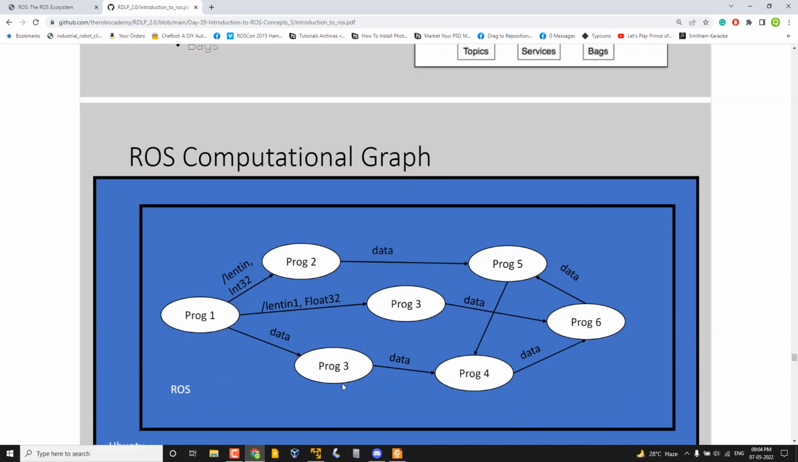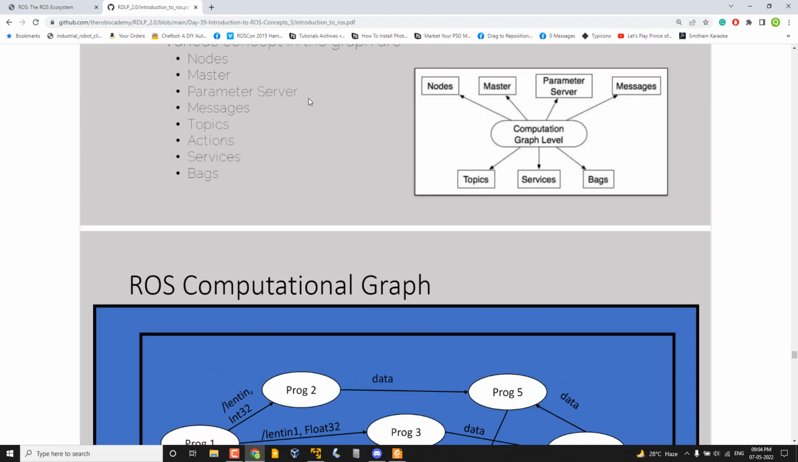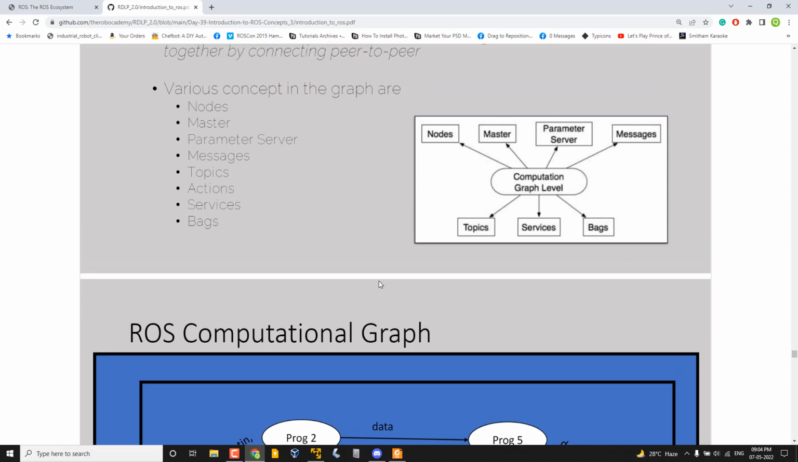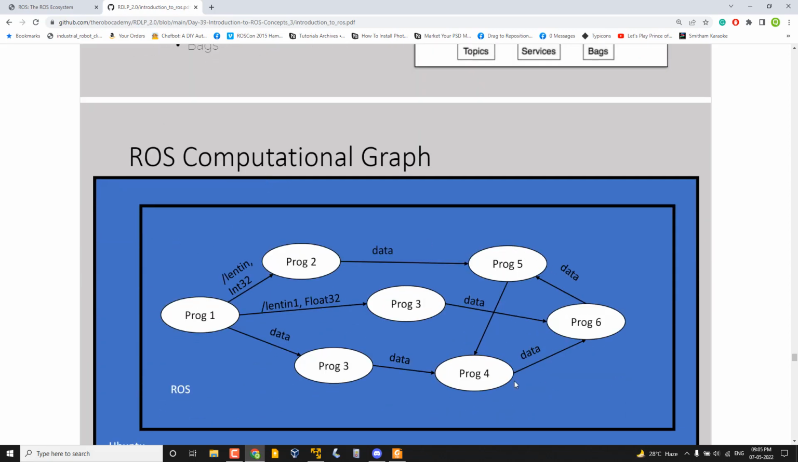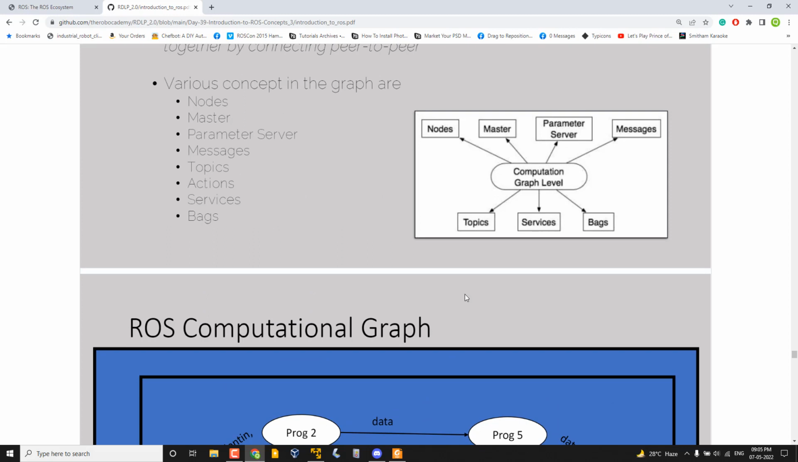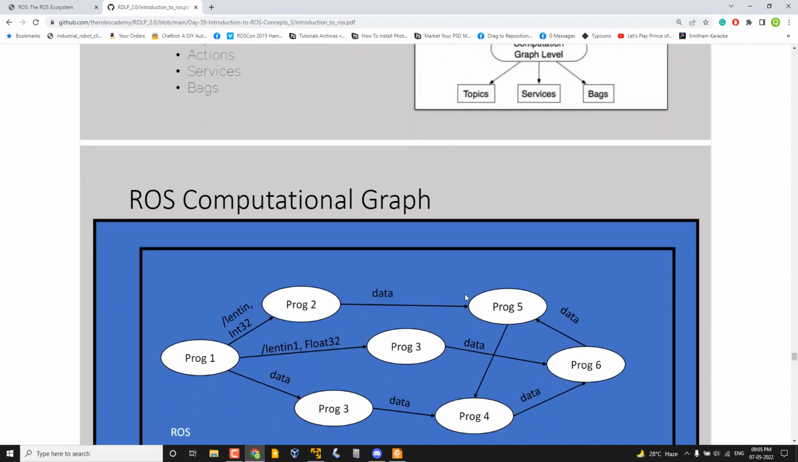For example, if several programs need to access a common value, then you can store that value in the parameter server. The parameter server is a program. When you execute the ROS code, the parameter server also starts, and then you can store parameters in it, and all these nodes can access those parameters. You can also use privacy, so that some parameters will be visible only to some nodes.